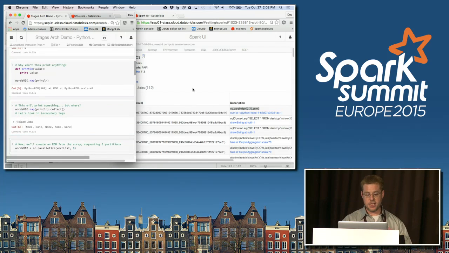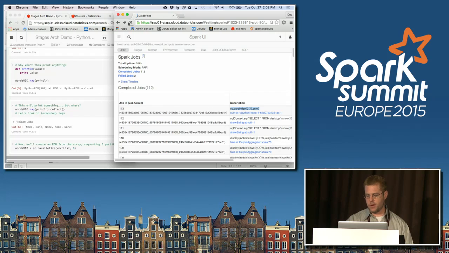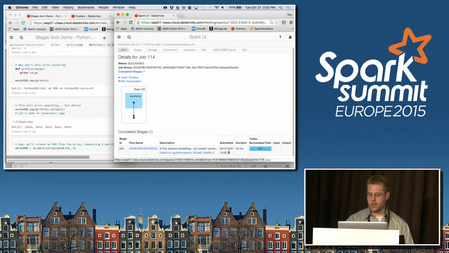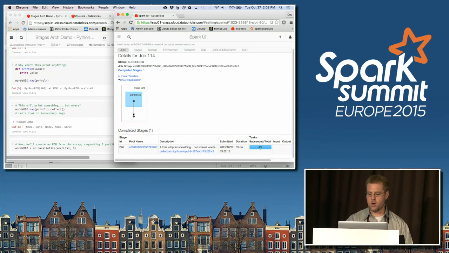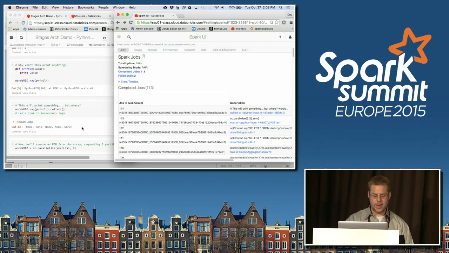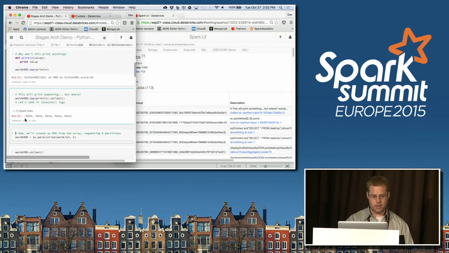So first, let's see that something actually happened. If we come over here, right, here's our command, collect. If we click on collect, we can see that in fact there were 4 tasks here. But let's see what happened. So we got back out this thing here, like None, None, None. So what's going on here? It's kind of a weird mapping that I did.